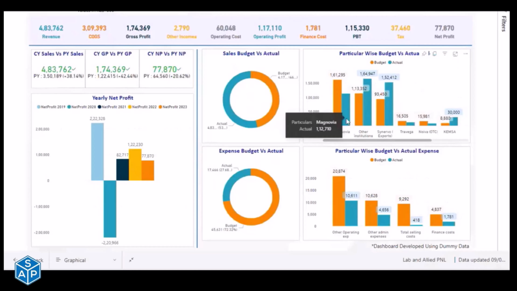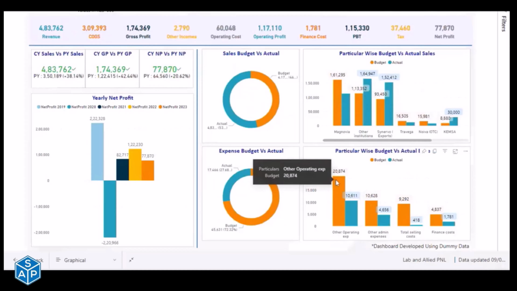So this dashboard is also a profit and loss dashboard, but according to the client requirement, it is definitely different. As I said, it is not just a plug and play dashboard. Each customer has their own requirement and their own perspective of viewing the data. So we have presented it in a different way.